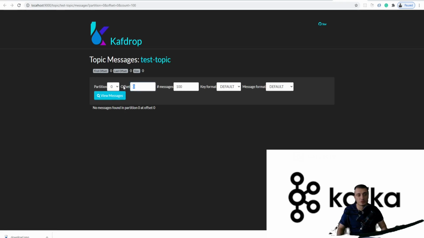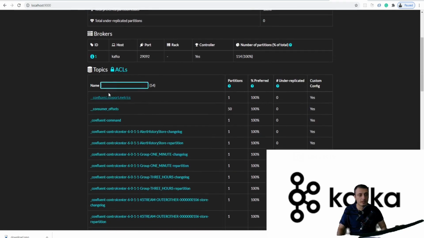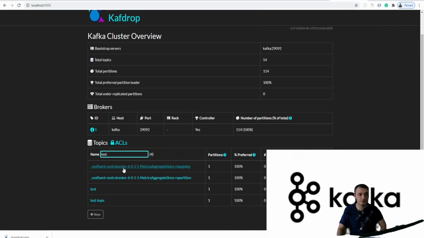You can go to a specific offset. This is the number of messages. We have the key format and the message format. If we consume it, obviously we don't see any message because we don't have any message in this topic and in this partition, right? But we do have a message in a different topic. So let me actually go back and search test.